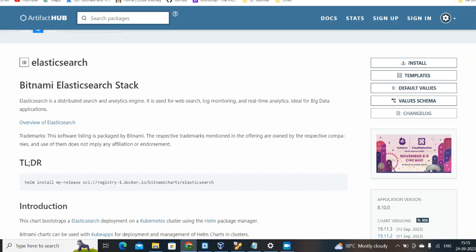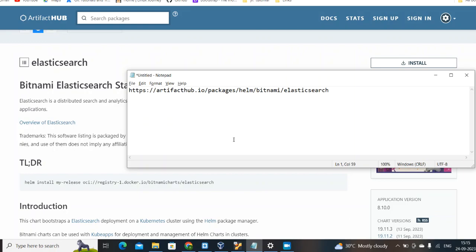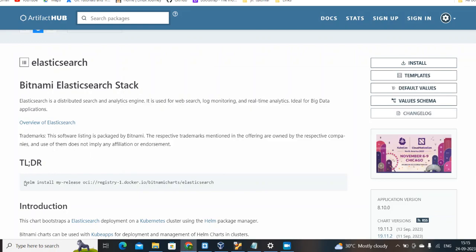So first of all, that is the link where you can see this chart, and for the installation, we will use this command.